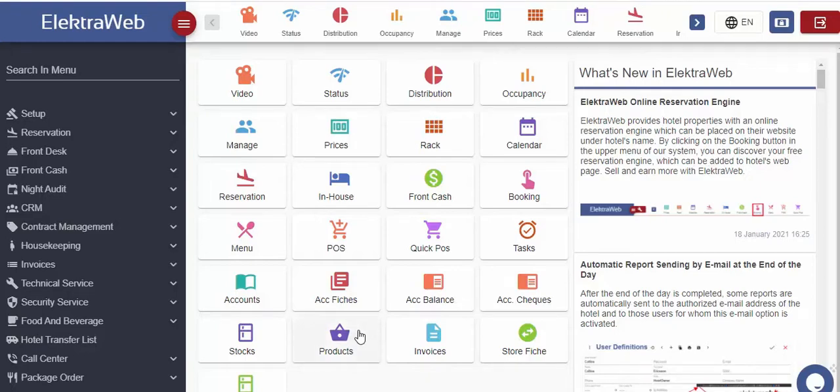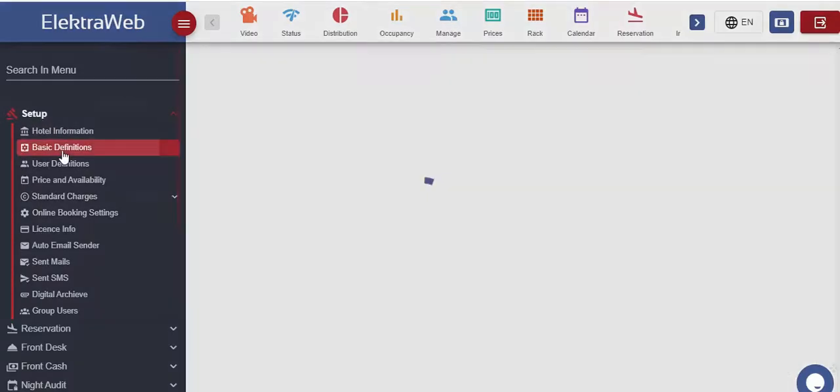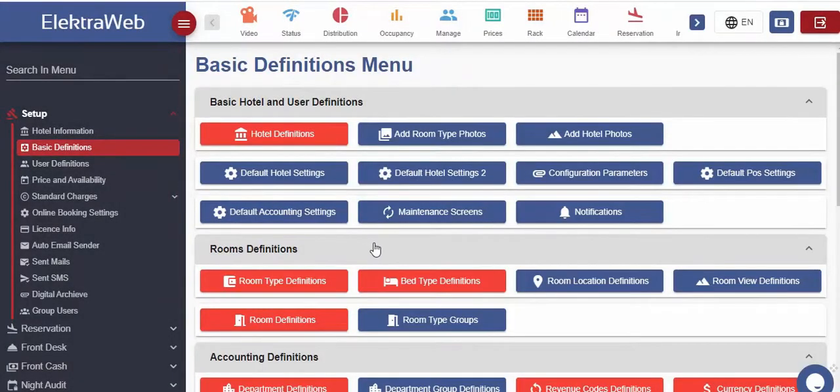After completing the registration for ElektraWeb, the first thing you should do is to set your hotel's basic definitions and features under the Setup menu. On the Basic Definitions menu, there are several screens where hotel definitions are made. The blue-colored screens are optional, while the red ones are mandatory.